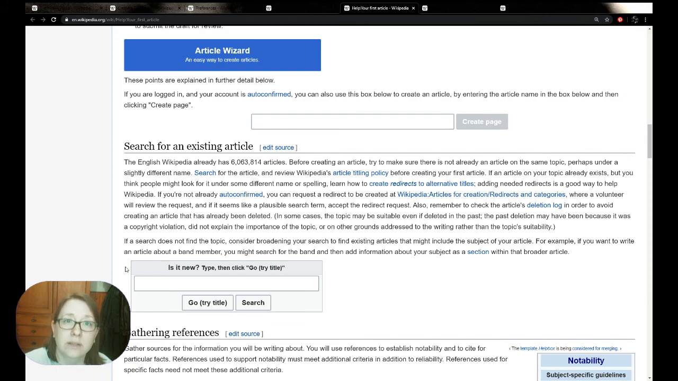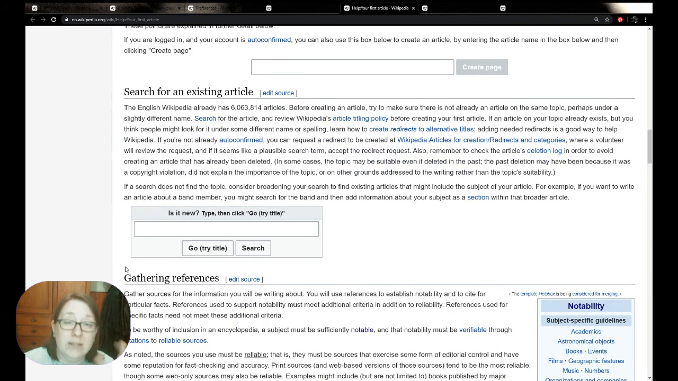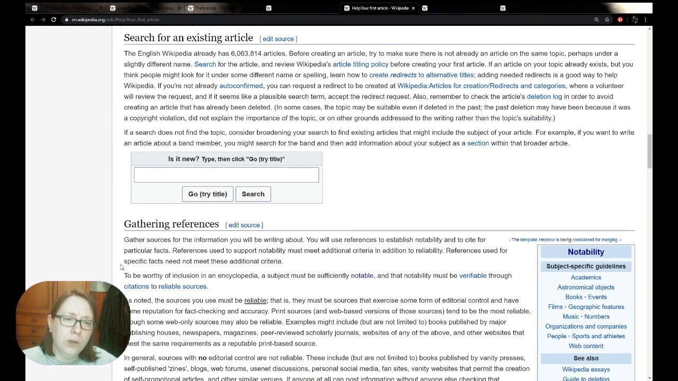sometimes if it's a person, it might be under their full Christian name, or it could be under a colloquial name or nickname, if that's what they're better known by, or perhaps an artist name or a pseudonym or something like that, if that's what they are best known by. And it does take a little bit of work when you're creating an article.